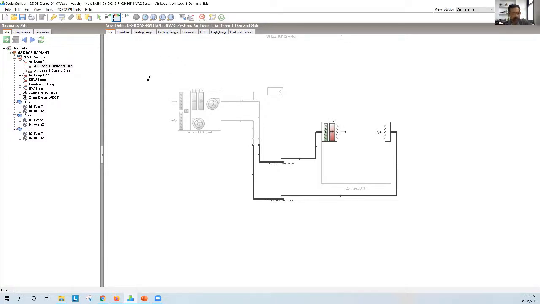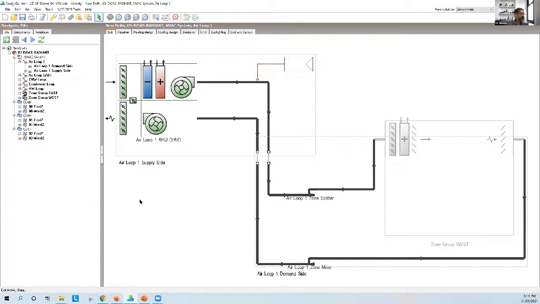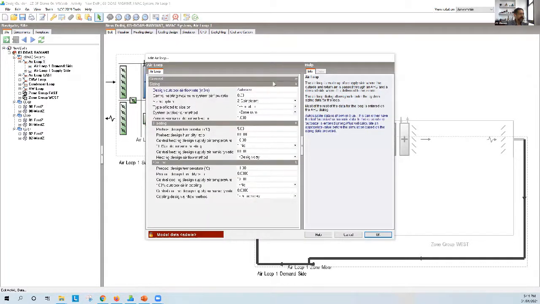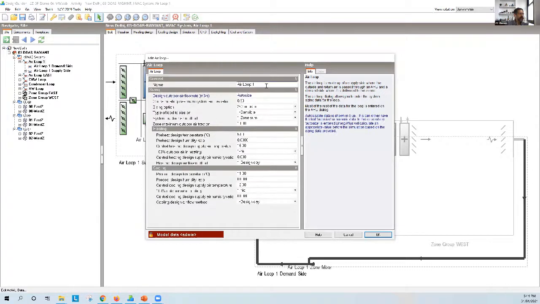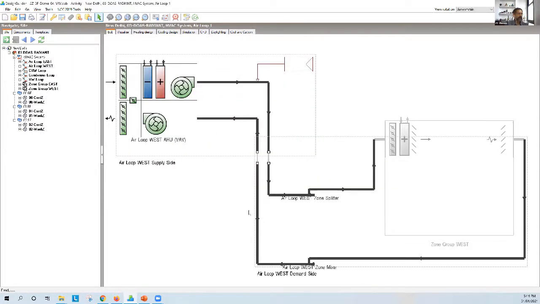What I want to do is I will escape out of here. I will rename that to be west so I can see what I'm doing. Okay. So here we go. And it'll rename pretty much everything on that AHU as AHU West.